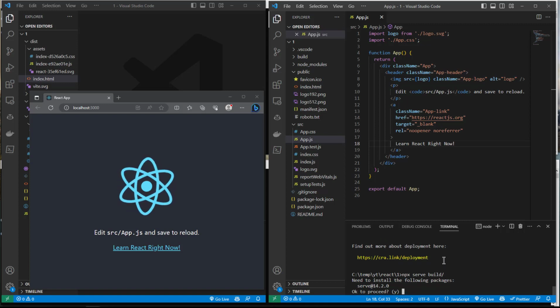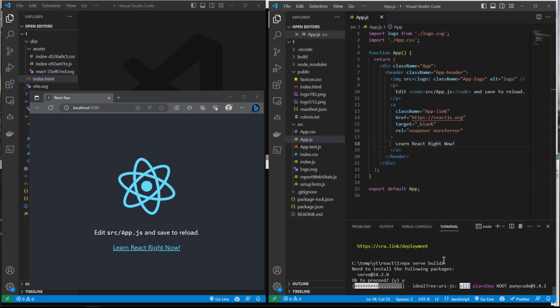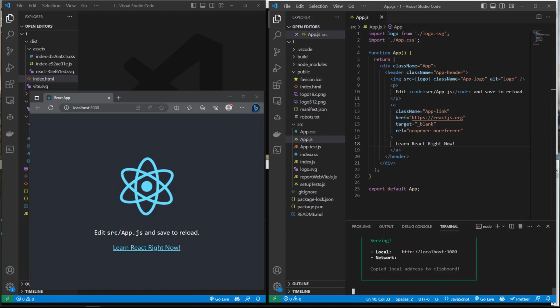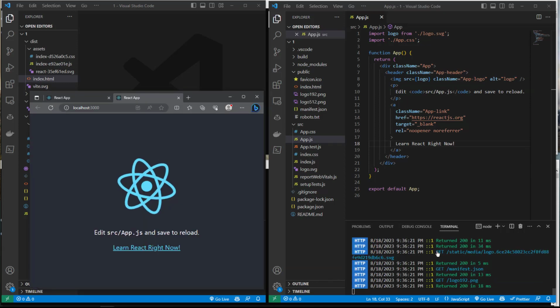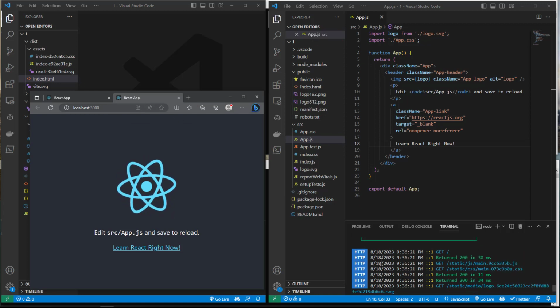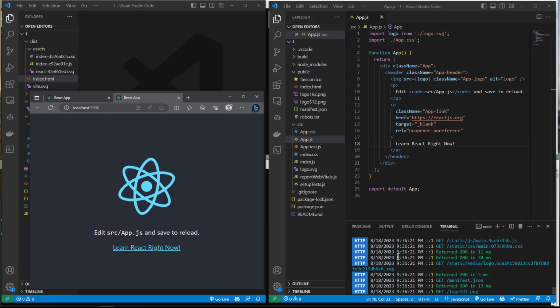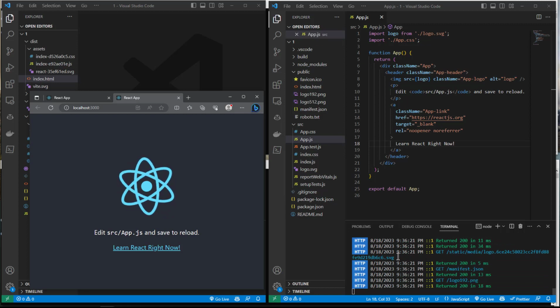And it tells us it needs to install a package, so let's go ahead and let it do that. And let's go ahead and open up the application. So here it opened up in localhost port 3000. So that was fairly quick once it got everything finished to open it up in the web browser.